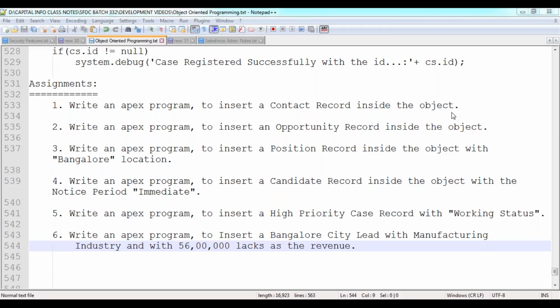These are the six assignments over here. So try these six assignments today, and in the next session I will show you some more examples of how to insert bulk records and how to insert related records.